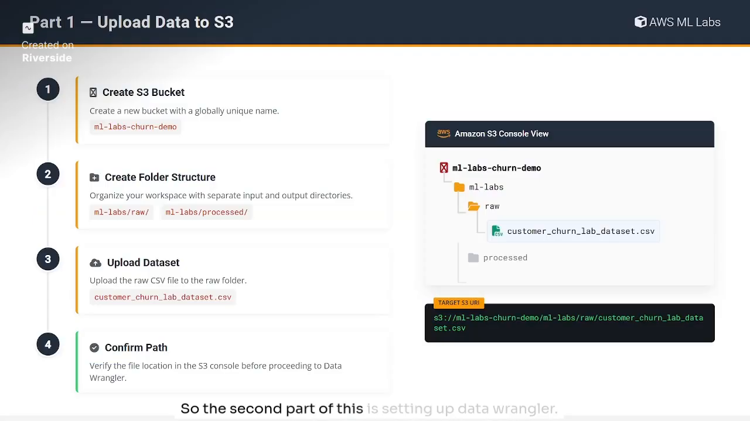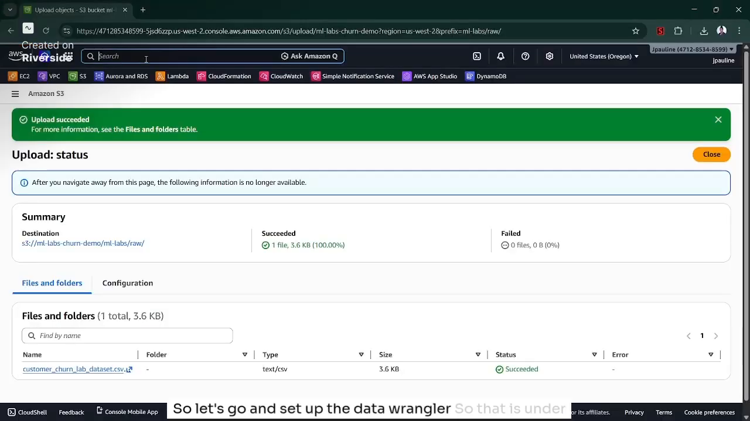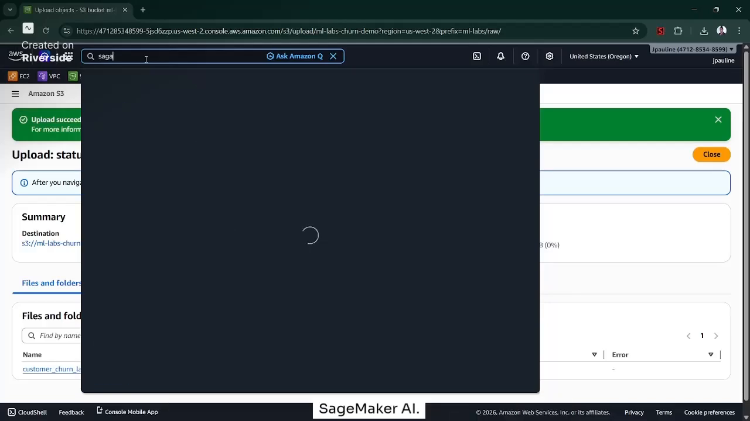So the second part is setting up Data Wrangler. I'm going to open SageMaker Studio, and just make sure you're in the same region where your SageMaker domain is set up. Otherwise, you're not going to see your resources. Data Wrangler is a visual data preparation tool, helping us clean, transform, and engineer features without writing a lot of code. But it also gives us the option to drop into Python if we need to. So let's go and set up Data Wrangler. That's under SageMaker AI.